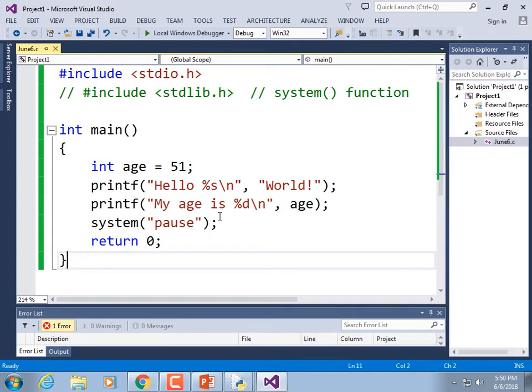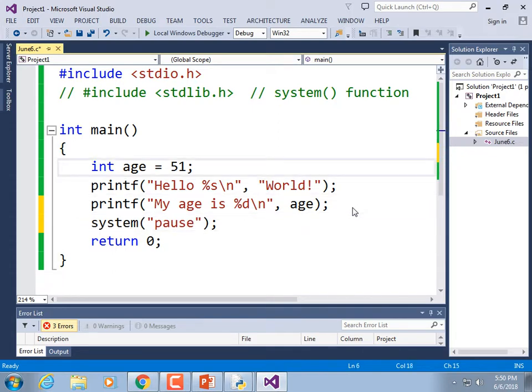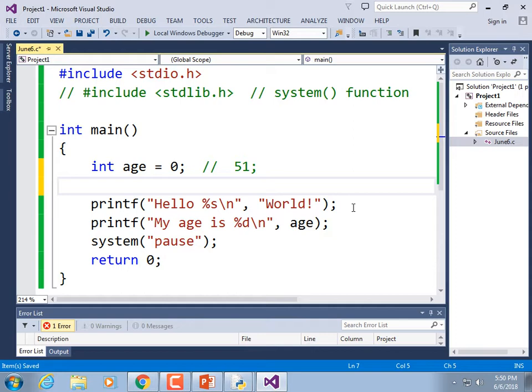Here's one more thing I want to show you, which is how to get input. Remember how easy it was in Python? We could do that and it would get input? No such joy. Okay, so instead of declaring our age as 51, we're going to just initialize our age to 0. And I know you're a little bit behind, so I'm going to try to slow down.